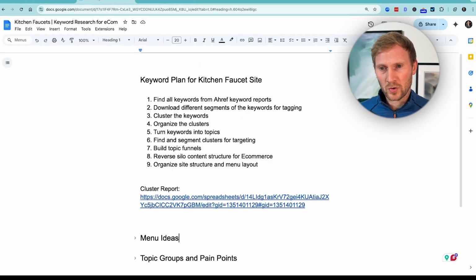Okay, so the process is simple. We're going to find all the keywords that relate to faucets and kitchen faucets and maybe bathroom faucets as well. But we're going to find all of these keywords using Ahrefs, and then we're going to segment these keywords into different groups, and then we're going to cluster them. We're going to organize the clusters, and then we're going to take a look at the clusters and see if we can spot topics. We're going to find and segment clusters for targeting.